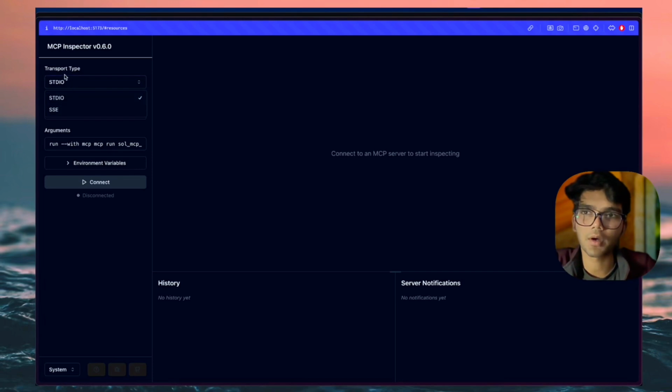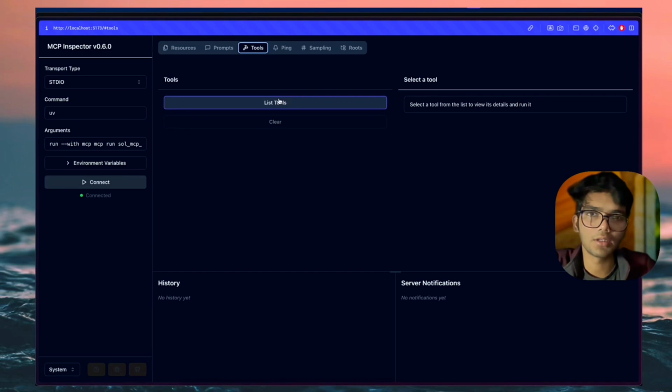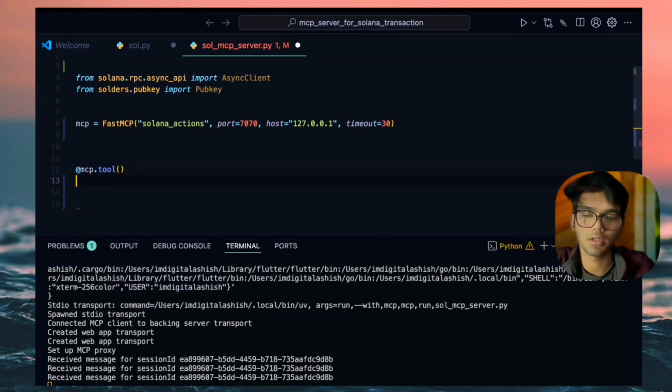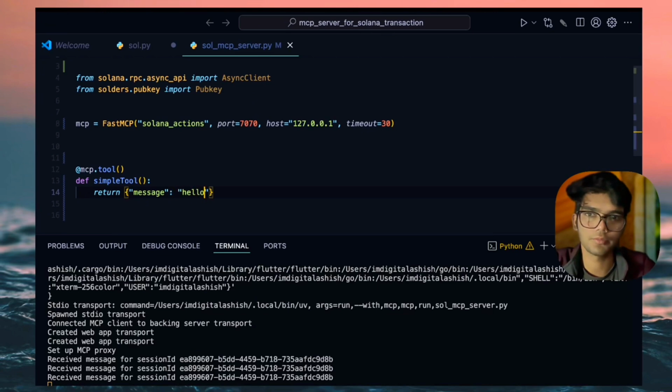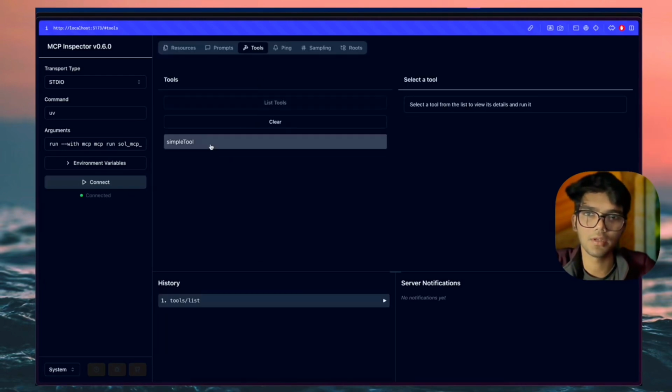Now there are 2 types of transport. First is standard input output, and then there is server sent events. You can choose whatever you want, and then you can hit connect. Now you can go to tools, you can list tools. So basically there are no tools specified, so let's create a tool real quick. So we'll say mcp.tool, and let's say simple_tool, right? And then here you just say return message hello. Let's go back, list tools. So we basically need to connect again, and list tools, and there you go, we have a simple tool.